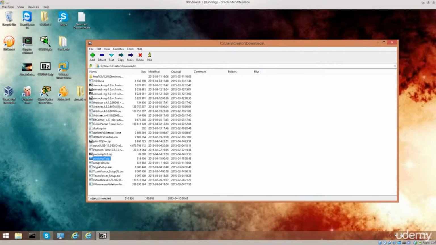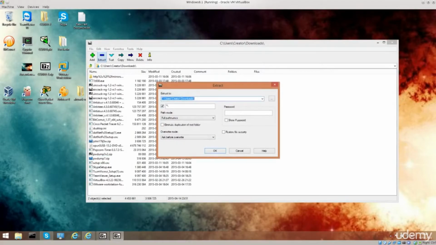Go back to your extraction software. I'm using 7-zip. Find the file here wherever it may be. So it's pvdump7, and I need one more. I need john179j5w.zip. Excellent. Click on extract, and I don't need this folder.